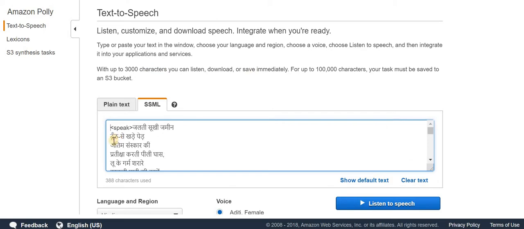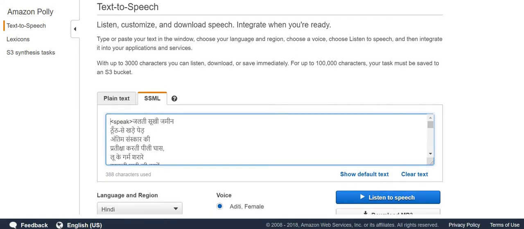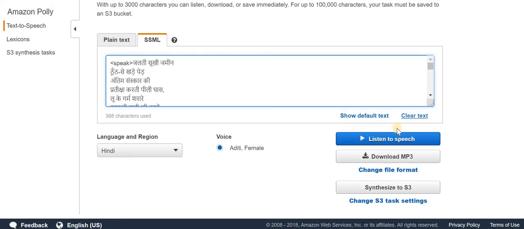By the way, SSML means Speech Synthesis Markup Language. I hadn't heard this before, so this is the first time I'm listening to it. So let's see how it goes.